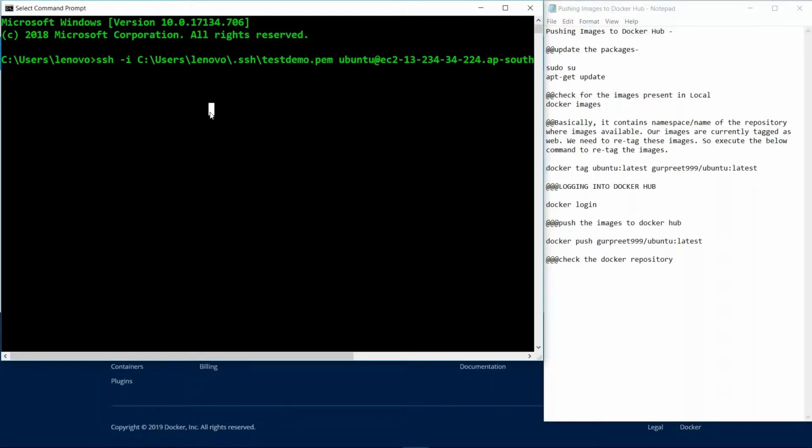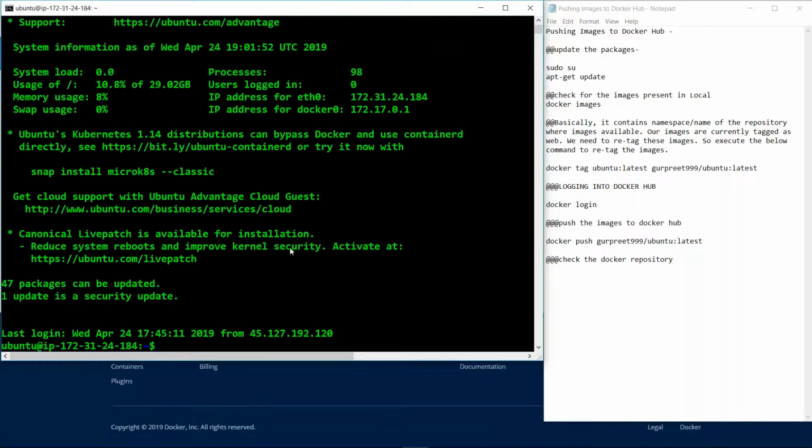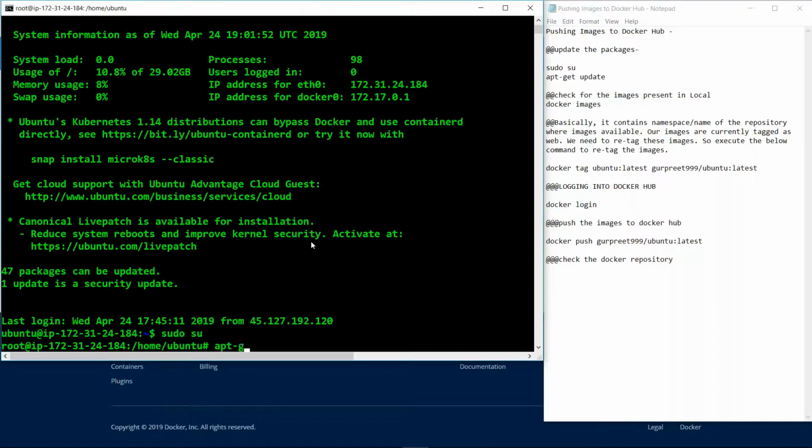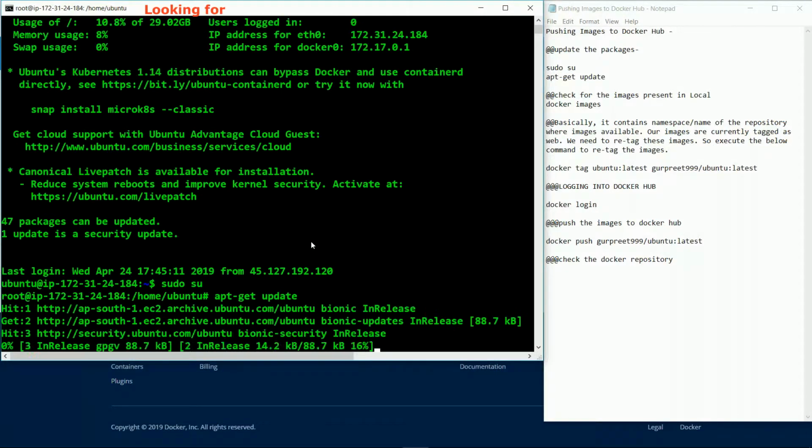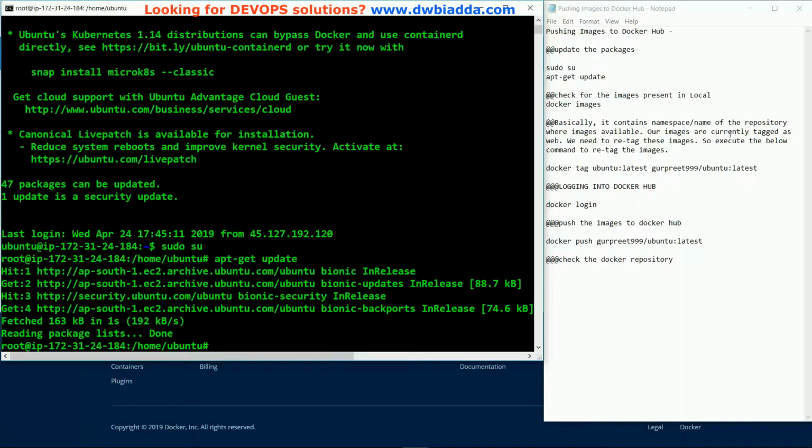First of all, we will SSH into our EC2 instance. Now once we have successfully gained access to our EC2 instance, we will go as a super user and update the packages. The Docker environment has already been installed on this EC2 Ubuntu instance image. So first of all, we will check the images present inside the local repository.